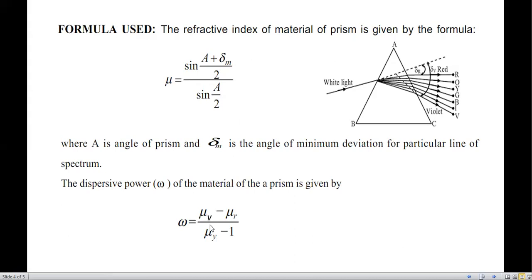We have calculated the reading for red, violet, and yellow color. And by calculating their refractive index, putting these values in the formula for red, violet, and yellow, we can obtain the dispersive power of prism. So that's all for the experiment.